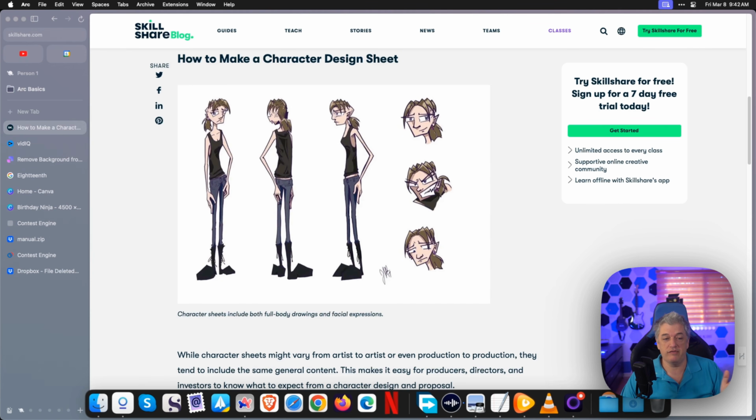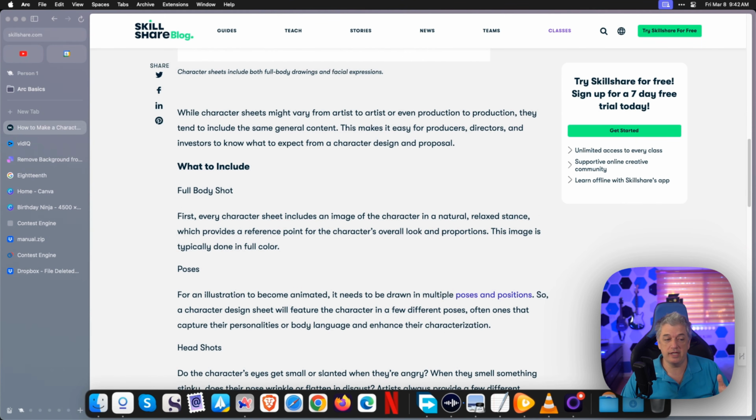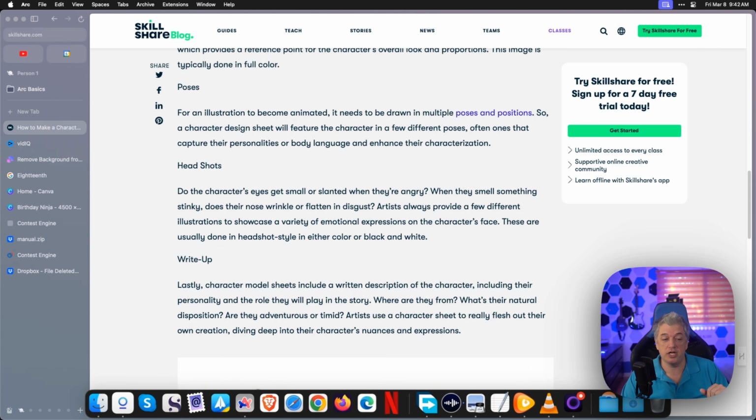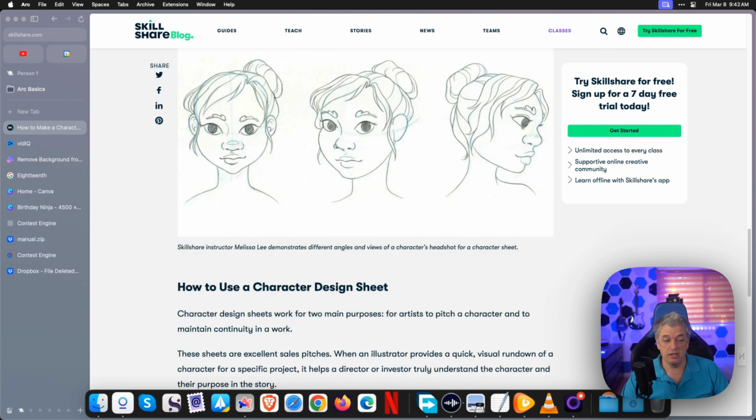There's a picture of him from different angles and with several different facial expressions. The reason these are created is to give you, first of all, a full body shot, which gives them a natural relaxed stance, gives you a reference point for their overall look and proportions. This is typically done in full color. Then the second is poses to show them in different poses and positions, see what the character looks like when they're doing different things. And then there's headshots of different expressions.